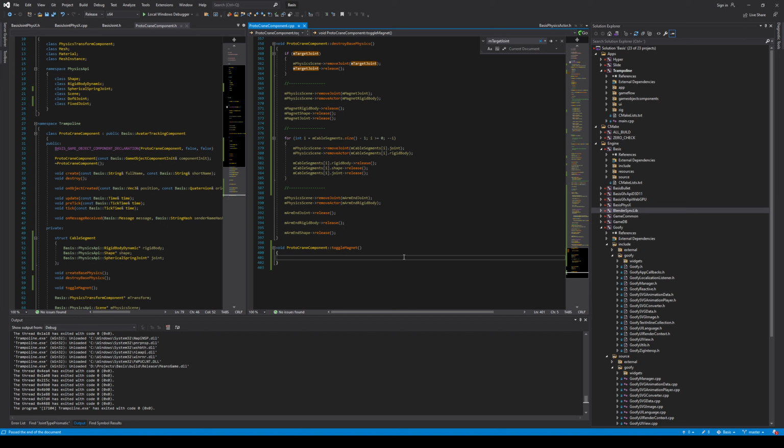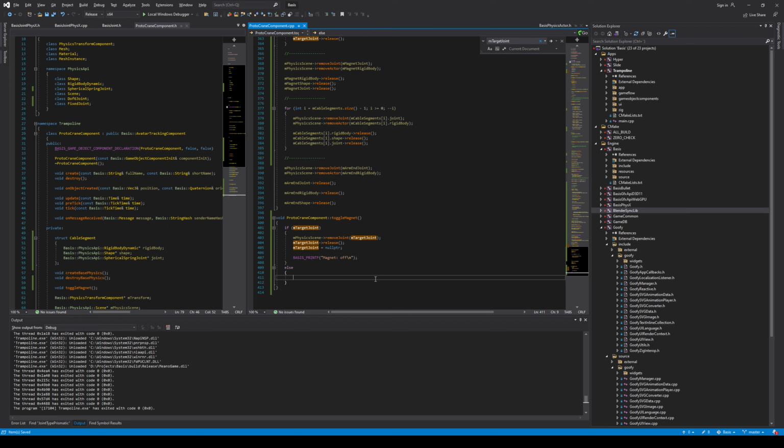So, first of all, if we have a target joint, right, if this is not null, then we essentially know that we are disabling the magnet. So that's really easy. Then we can do remove joint, and we can do target joint release. And then we need to actually null this, because otherwise this if check won't actually work correctly next time. And then we can write something like magnet off, and a new line there, just to make it clear what is happening. Okay.